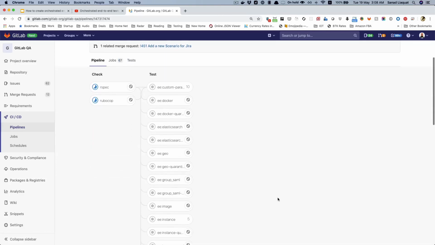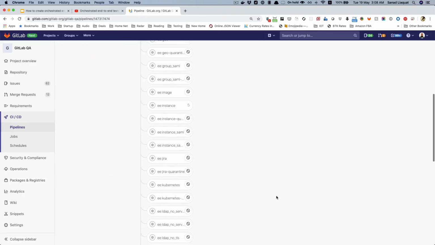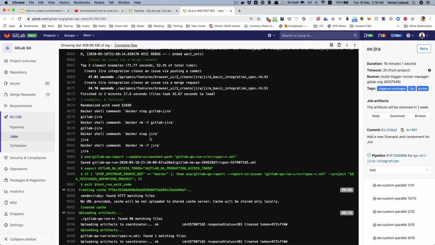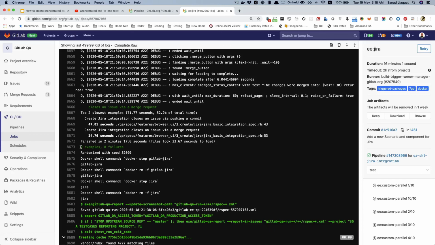Now we can see a job created for Jira here. It's going to take some time, so I'm going to pause the video here and we'll be back when this completes. And the pipeline just finished running. We can see that the job is green. Let's look at the results. And here we can see both of the examples passed.